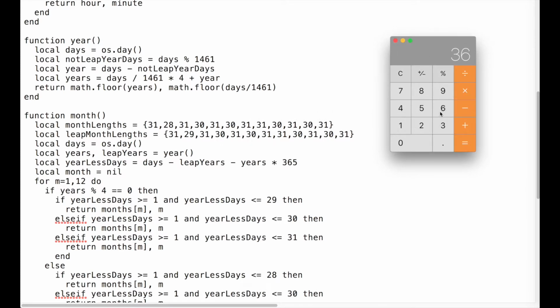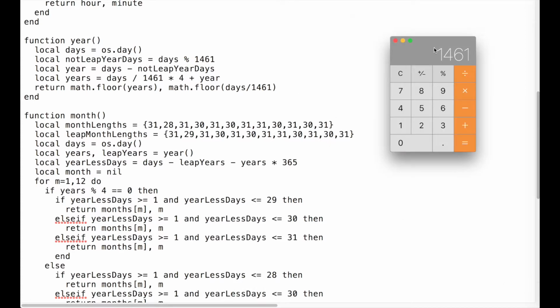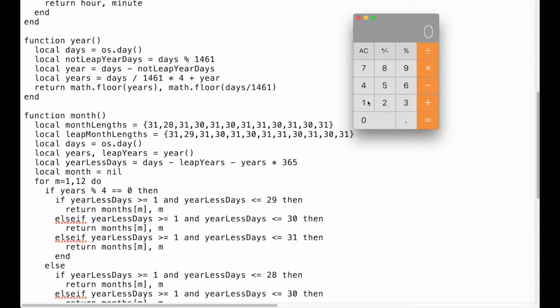So 365 times 4 will give us the number of days in four years, and then you also need to add that 1 extra day you get every 4 years. So every 4 years we have this many days, which you may notice is the same number we have there. So let's say days was 1,462.